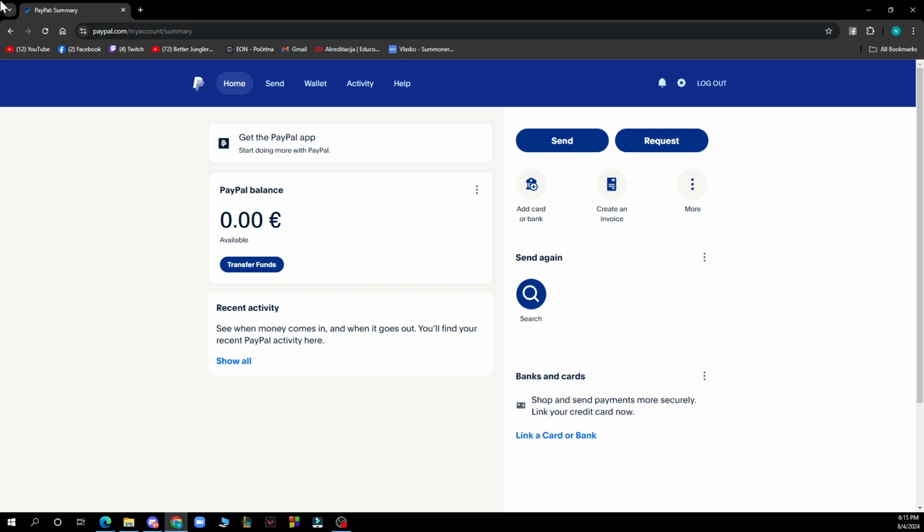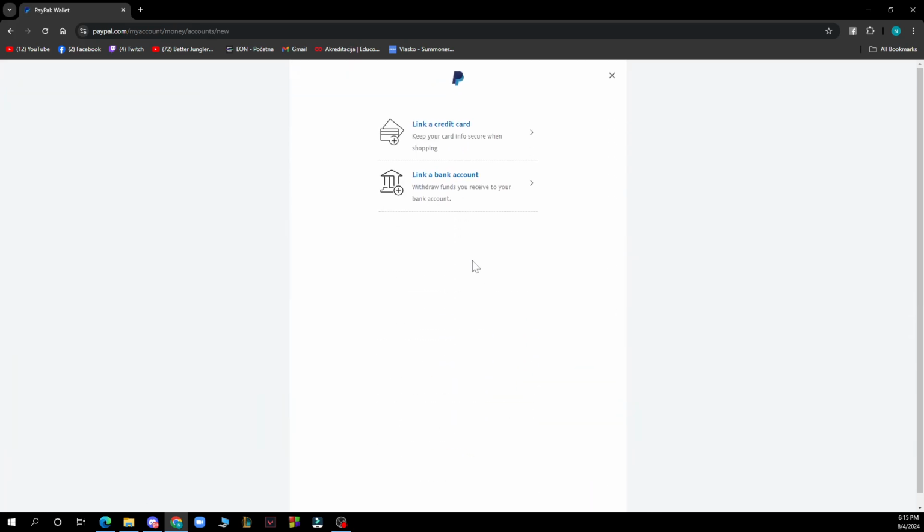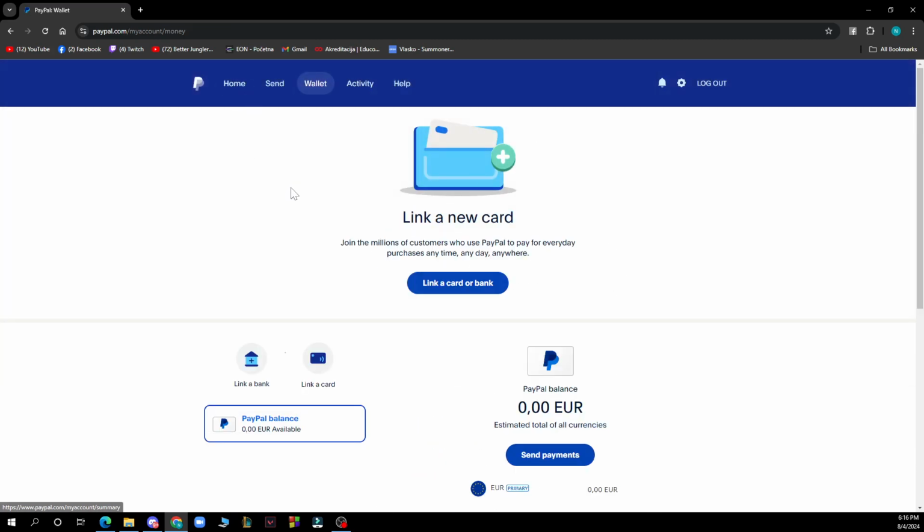So guys, the first thing that you need to do is of course log into your PayPal account as I already told you. Then out of all of these options, click on the third option, which is the wallet option. Here you will immediately have the option to link a credit card or bank, which you of course need to do. So link a card, keep your card information secure when shopping, link a bank account, withdraw funds received to your bank account. So either of those you need to go and click on.